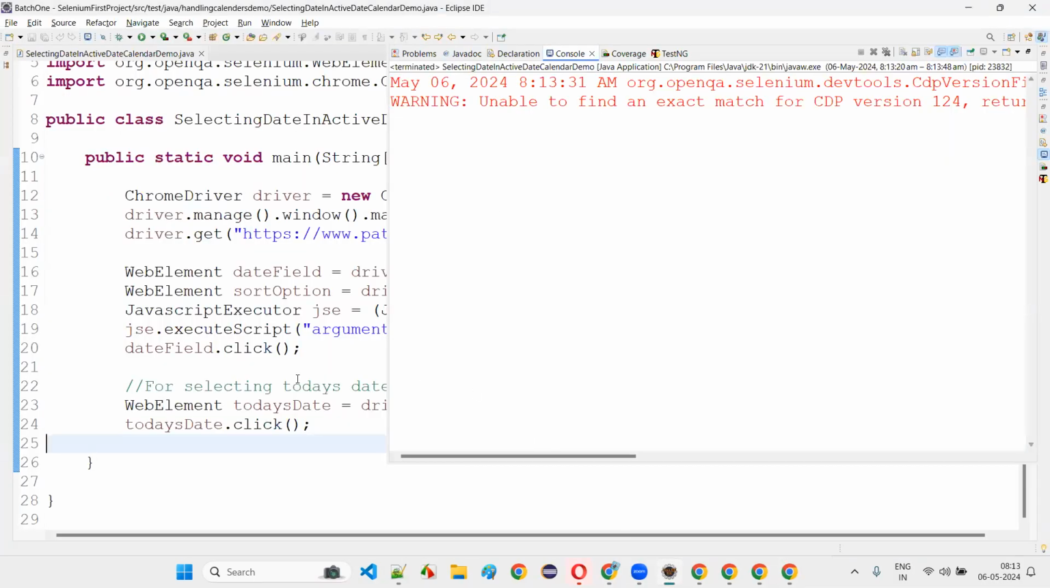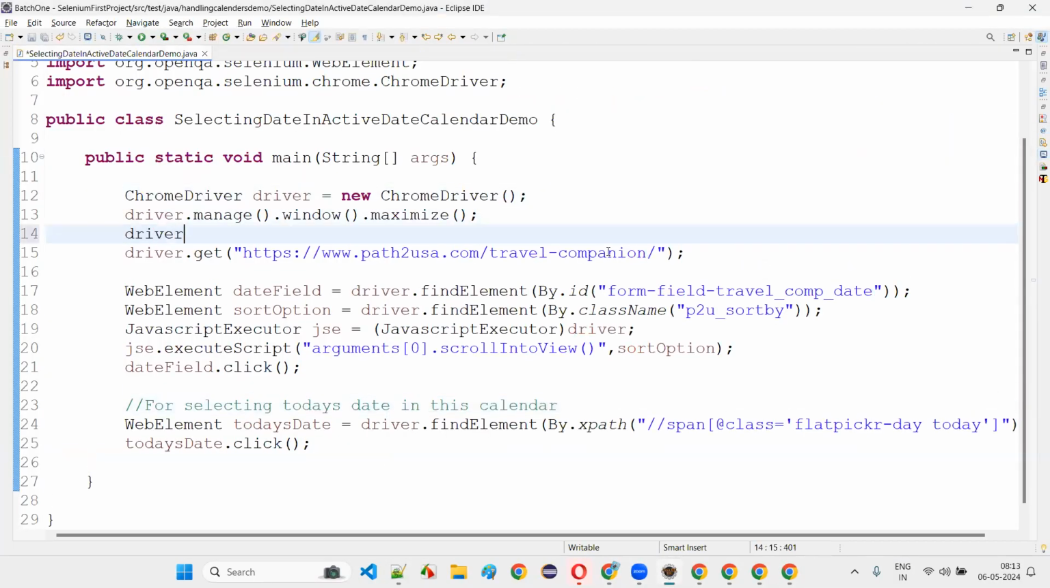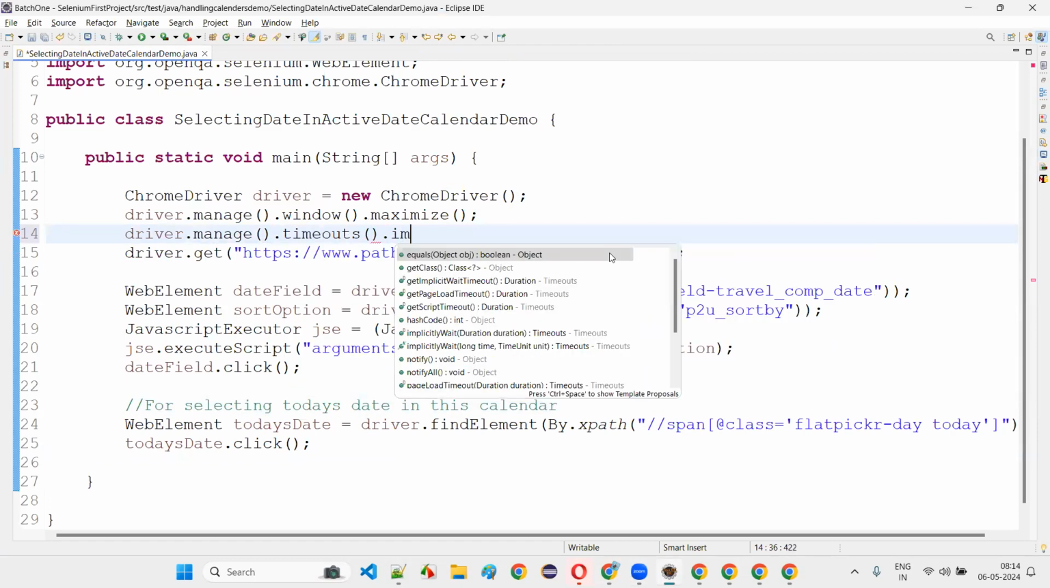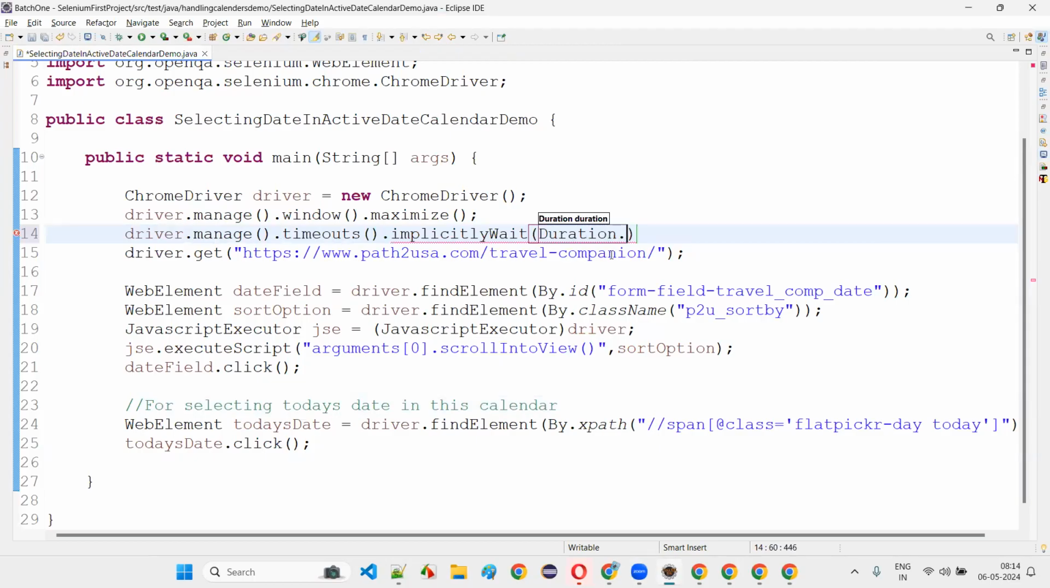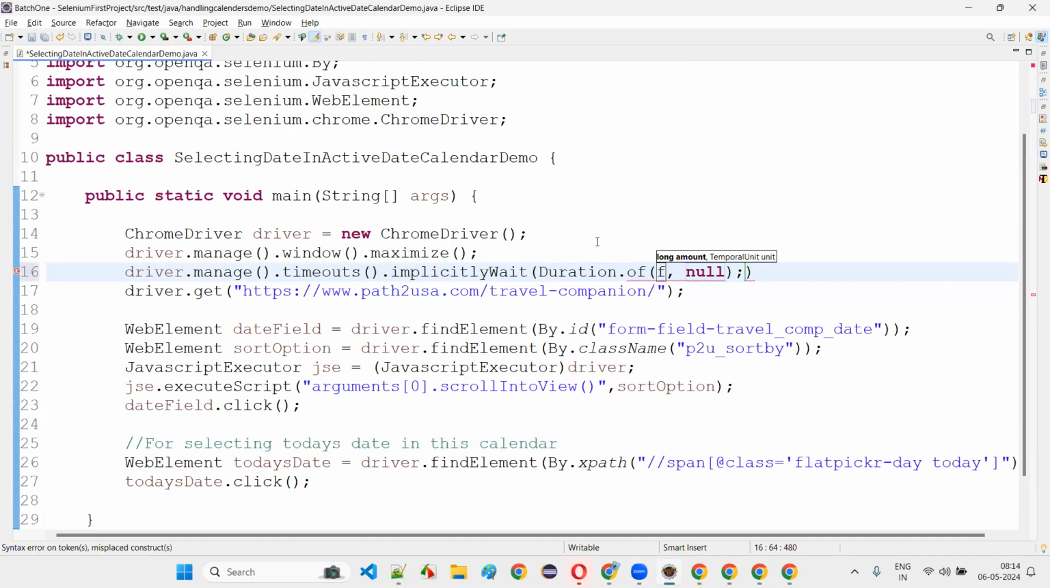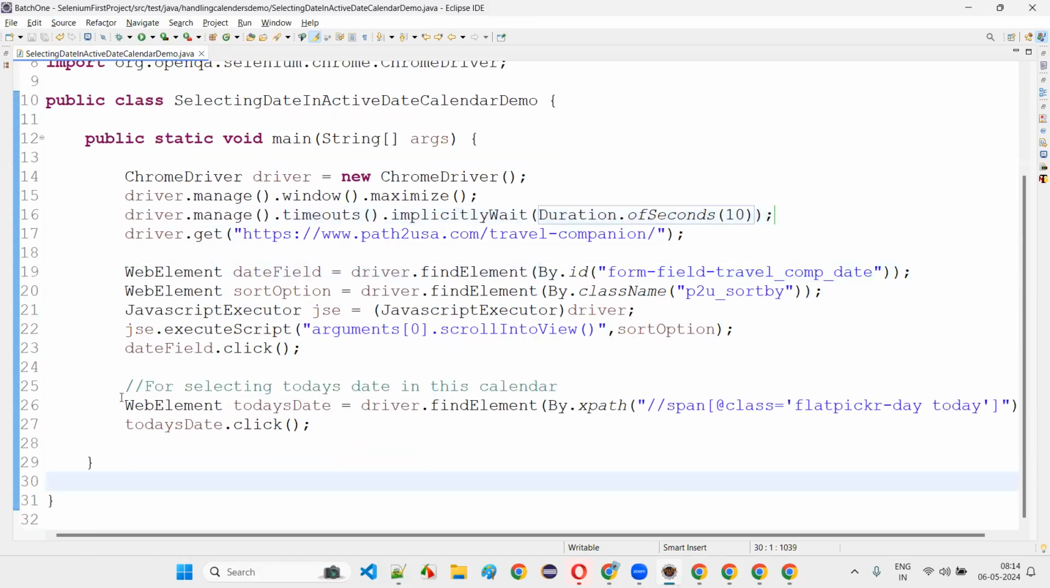But it's better that you write this code to overcome any asynchronous activity. At least you write this code: manage dot timeouts dot implicitly wait duration dot of seconds, 10 seconds, let's say. Okay, duration dot of seconds 10 seconds. Like this you can do. This is the best way. And anyhow, it is working fine. It will work, guys. After implicitly wait also it will work. It will not fail. So this is how we can select today's date, guys.